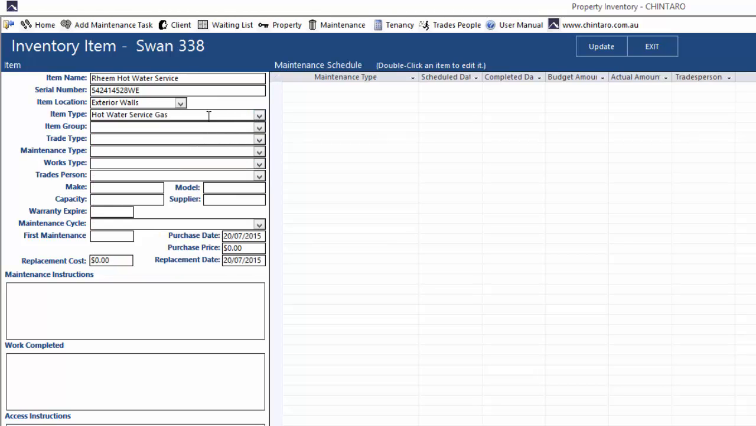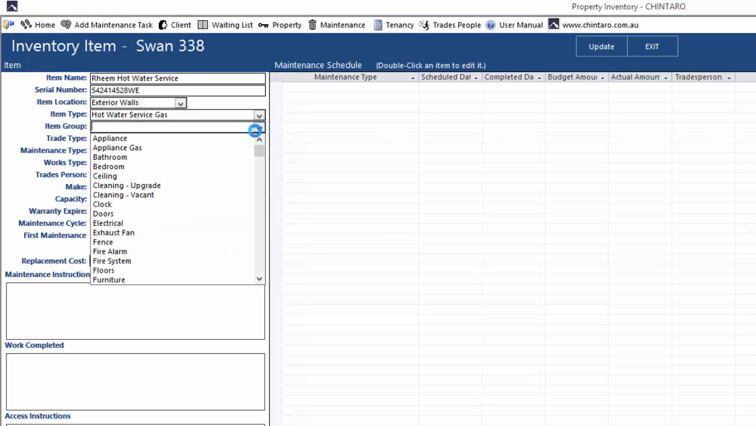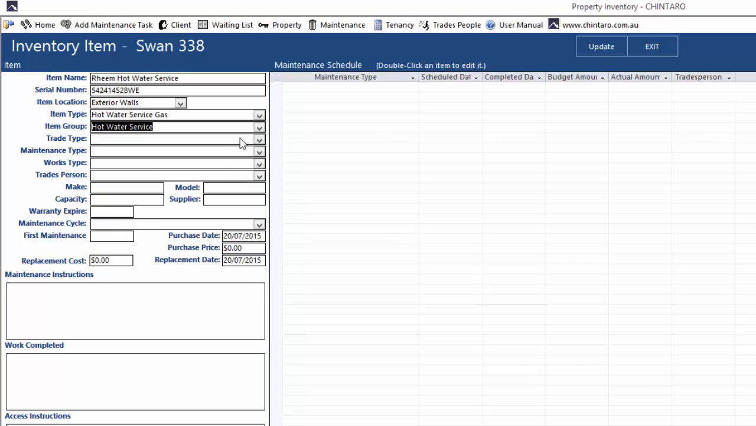The item group is the larger group that the hot water service belongs to, and in this case, it's a hot water service. These lists may not be the same in your version, but you can customize them to make them however you would like your groupings. Item type is the thing that it is, and the item group is the group that it belongs to. You might have a washing machine where the item type is washing machine, and the item group might be white goods.